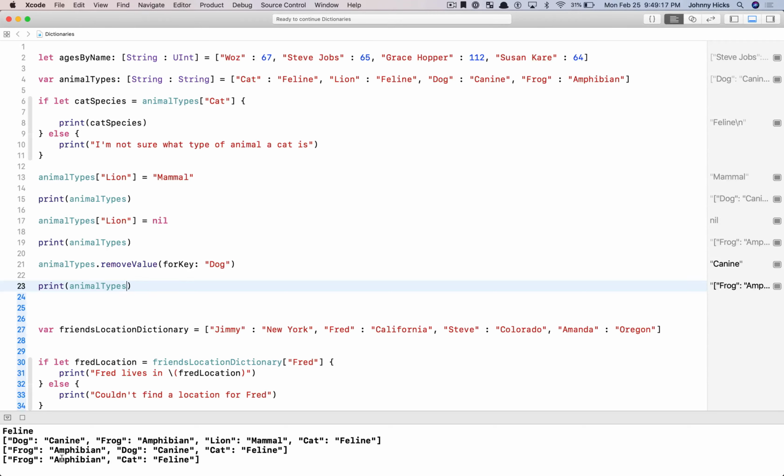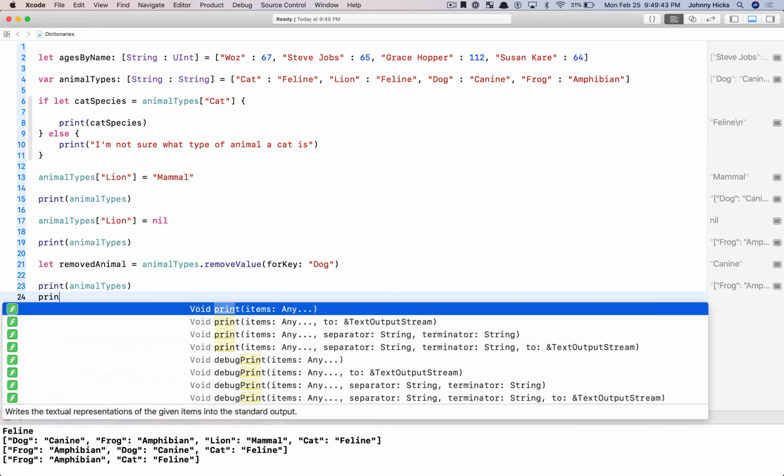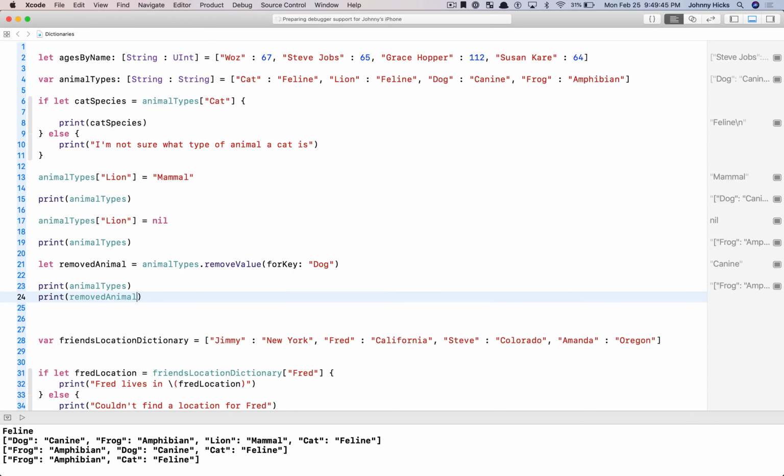Now, why would we want to use this versus just using the subscript notation? Well, the remove value method is nice because it will return the value that you removed, which may or may not be useful if you want to store that value somewhere else in the app, right? So what I could do is I could say let removed animal equal animal types dot remove value for key. Okay, and I could print out animal types. I could also print out my removed animal.